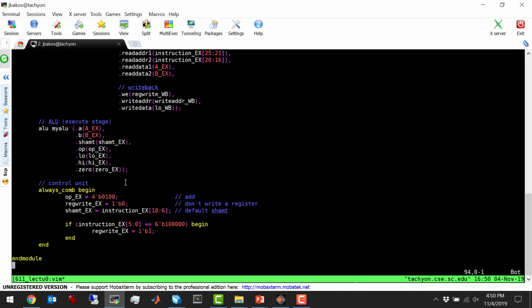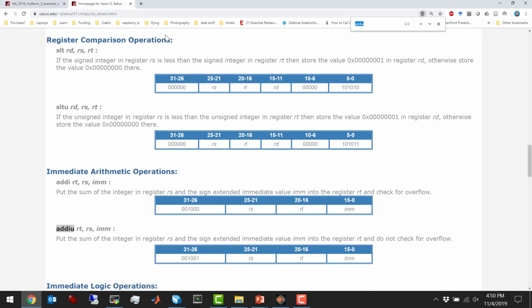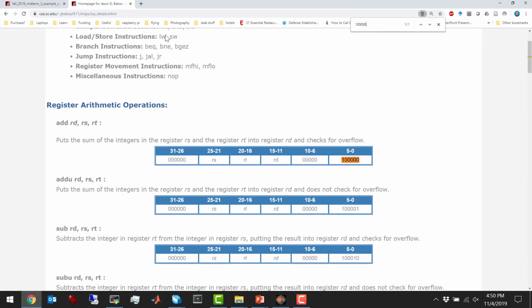Okay. And then the only if condition I have here is if the function code is 100000, which is the add. So I've got add. I think that's add, right? Make sure. Add, yes. Okay, so what do we want to add to this? Let's see. Let's come up with a program. Let's first of all add a few I-type instructions. How about that? In fact, let's come up with a list of instructions we want to add.